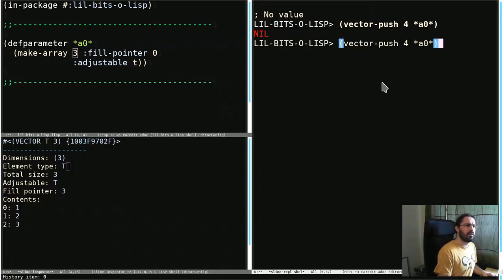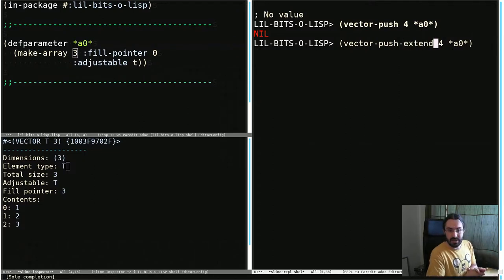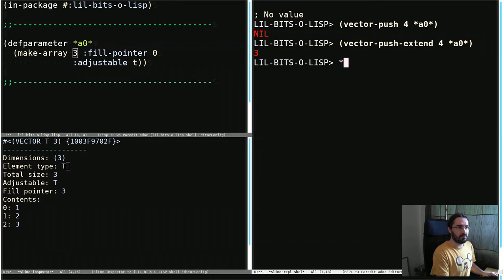So what do we need to do? Well, it's adjustable, so we could use adjust-array to resize it. But there's another function that might be helpful here called vector-push-extend. What this does is it will resize the array that you're pushing into when it's run out of elements. So if we look now, we can see that it succeeded. It's got the fourth thing.